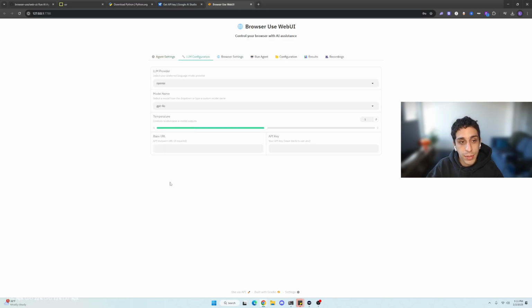We're going to go on LLM configuration. And here is where you insert your API key. If you don't have an API key, that's totally fine. You can either use DeepSeek or Gemini completely for free. Now, at the time of recording, DeepSeek is going through a hurdle with their security. So no new API keys are being produced. So we're going to use Gemini.